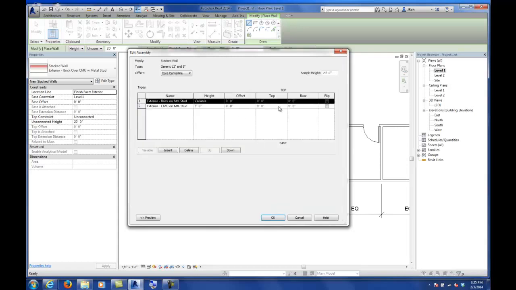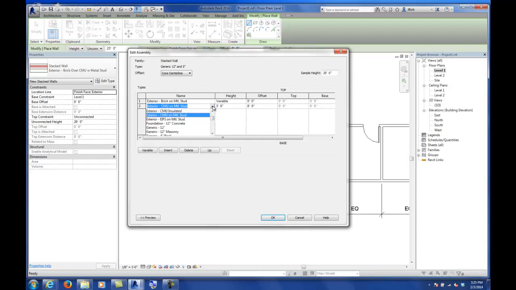So when I click on edit the structure, we basically get to assign over here in the dialog box what walls we're going to stack on top of one another and what their parameters are. So right here where it says exterior CMU on metal stud at the bottom, let's change that to generic 12-inch. And the one on the top we can change to generic 5-inch.